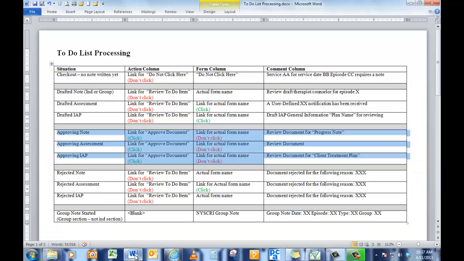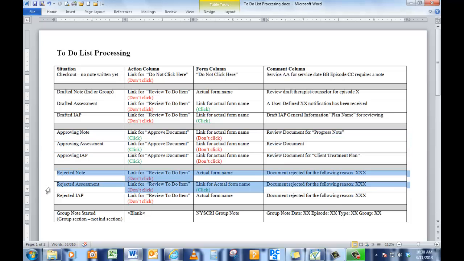So let's go back to our Word document and see what the next class of items on a to-do list would be. Rejections. Well, let's suppose I wrote a document and I sent it to my supervisor for approval. And the supervisor didn't like it for whatever reason. They can reject it. And they can reject a note, an assessment, or an IAP. And the wording in the comment column is identical. The wording in the action column is identical. It's all going to say review. And remember, anytime you see the word review in the action column, you never want to click it.